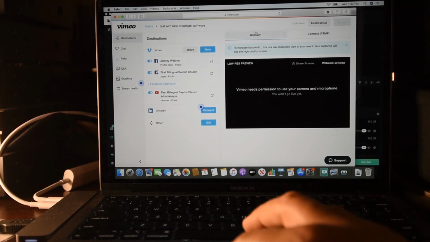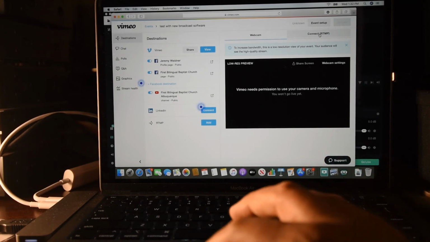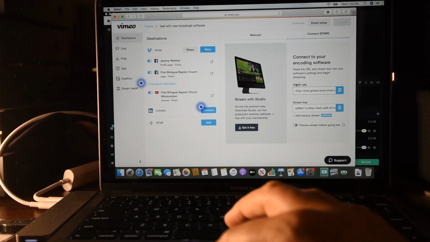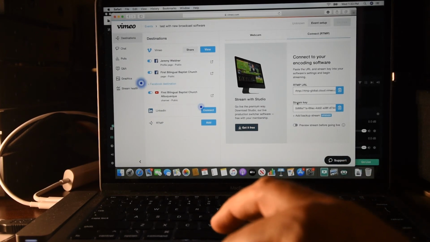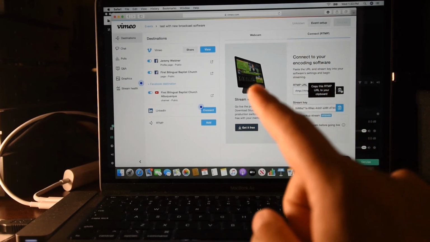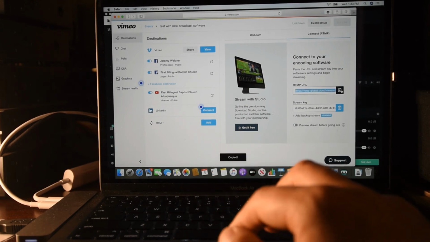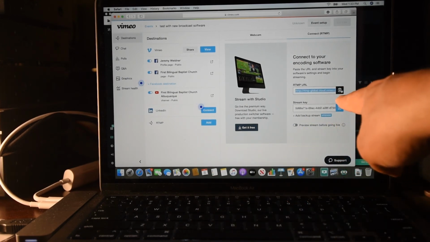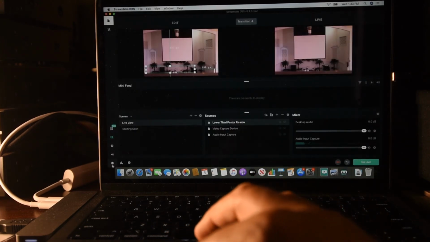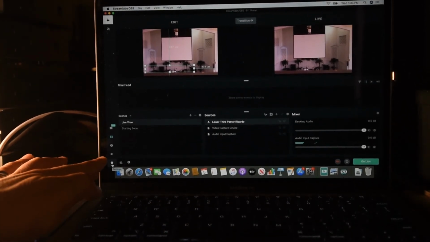Then there's two buttons up here, one that says webcam, one that says connect RTMP. You're going to want to click on RTMP, and you're going to have the RTMP URL and then the stream key. So you'll only have to do the RTMP URL one time. You'll just click this button right here, and it says copied. You'll go over to Streamlabs. You'll go to the gear symbol at the very bottom left of the screen. Right there.